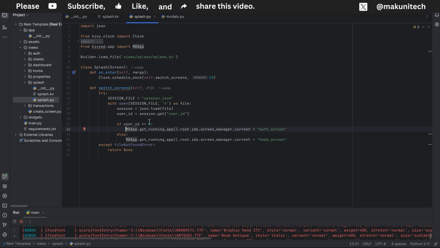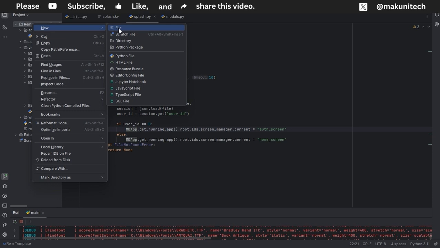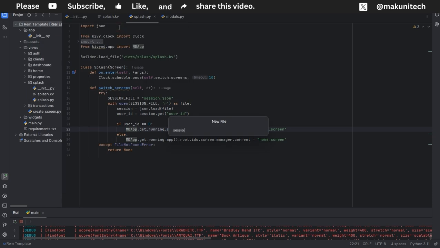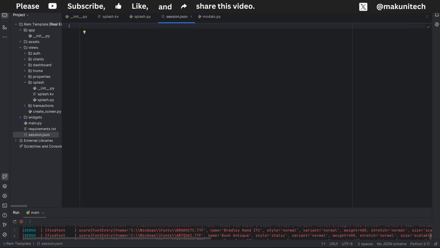Okay. So now we need to create this session.json file, right? So let me do this. So we're gonna call this session.json like this, right? And so let's put curly braces here, right? Then the first one is going to be user underscore ID like this, right? So we're gonna set this, since we don't have an auth screen just yet, so let's put 0 here, right?